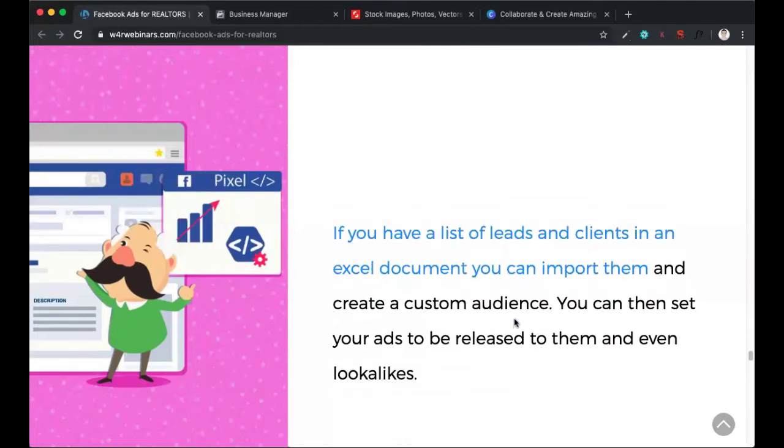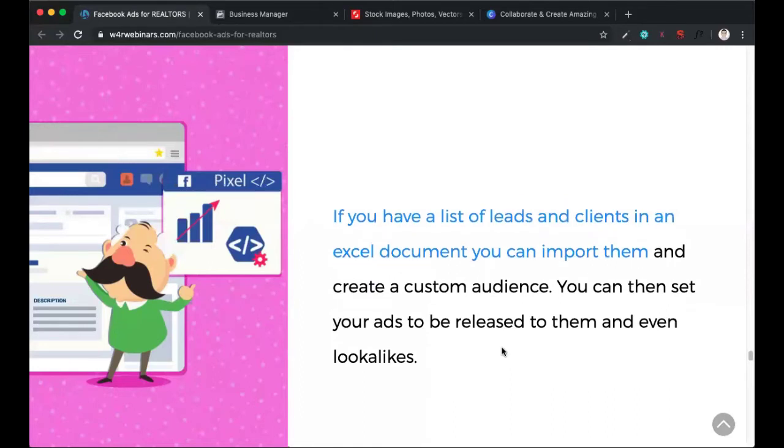So another thing that you could do with the pixel or the lookalike audience is, I'm sure most of you use a CRM. If not, you're at least tracking your past clients and your past leads on an Excel document somewhere. So if you actually have this list, in an Excel document or a Google Sheet, you can actually import all of those leads and clients into Facebook.